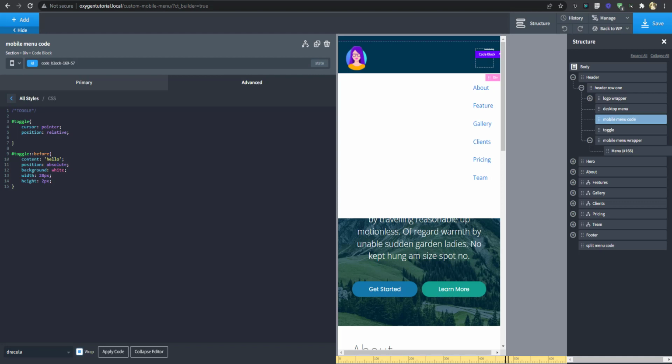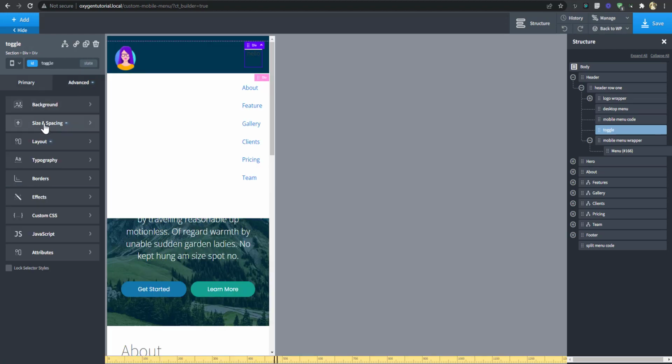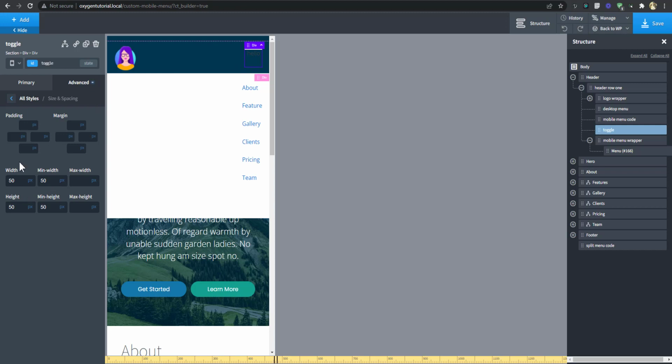Now the position was absolute. I think I'll take away the width, and then I'm just going to do left 0, right 0. So that fills this in, and I can now go into that toggle and change the size to what I really want. So let's make this width let's say 40 by 40. Just make that smaller. Yep.